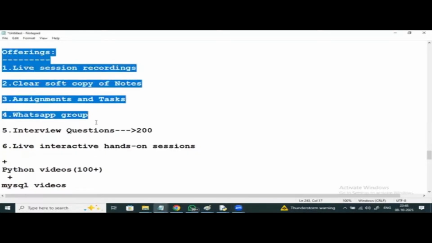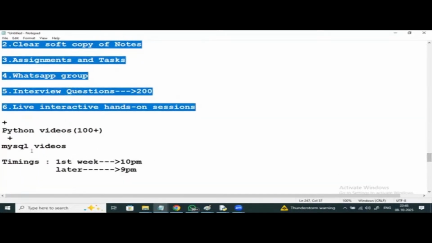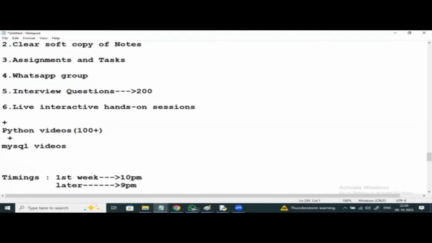Apart from this, there are offerings from the Durgasoft side: Python videos, 100 plus videos on Python, will be provided. MySQL videos will be provided too. I'll also be discussing Python, around two weeks to 15 days, covering Python, Pandas, Matplotlib, NumPy, all these things. If you want to go deep into that you can, but that much is not required. Basic Python knowledge is enough for these things.